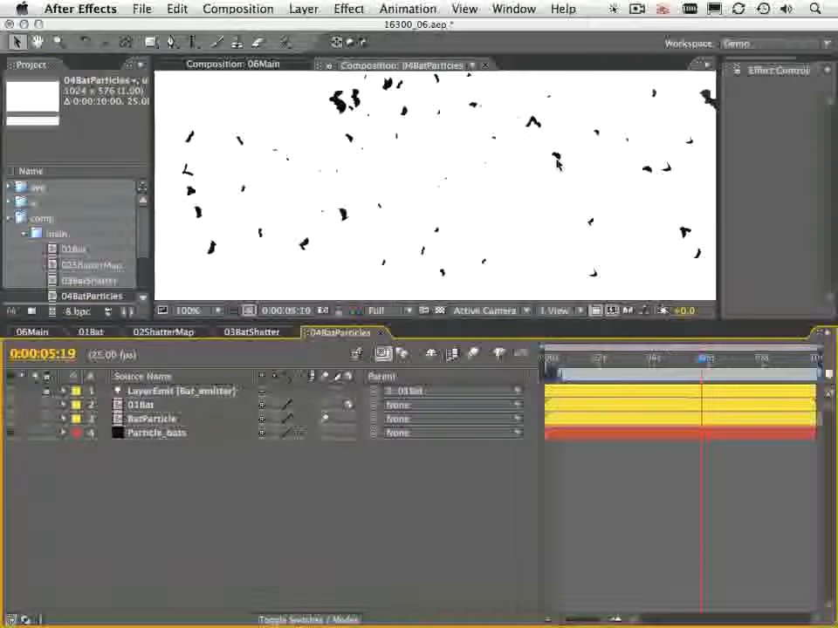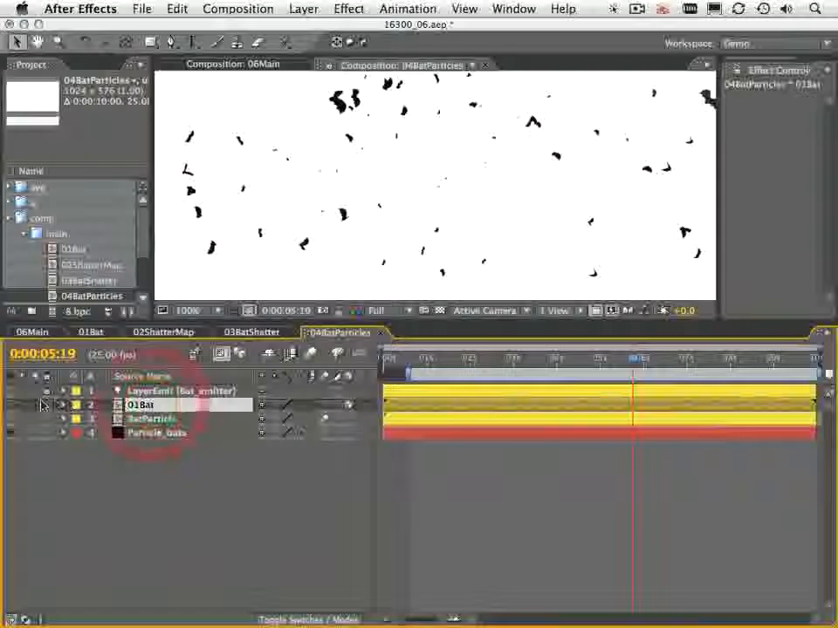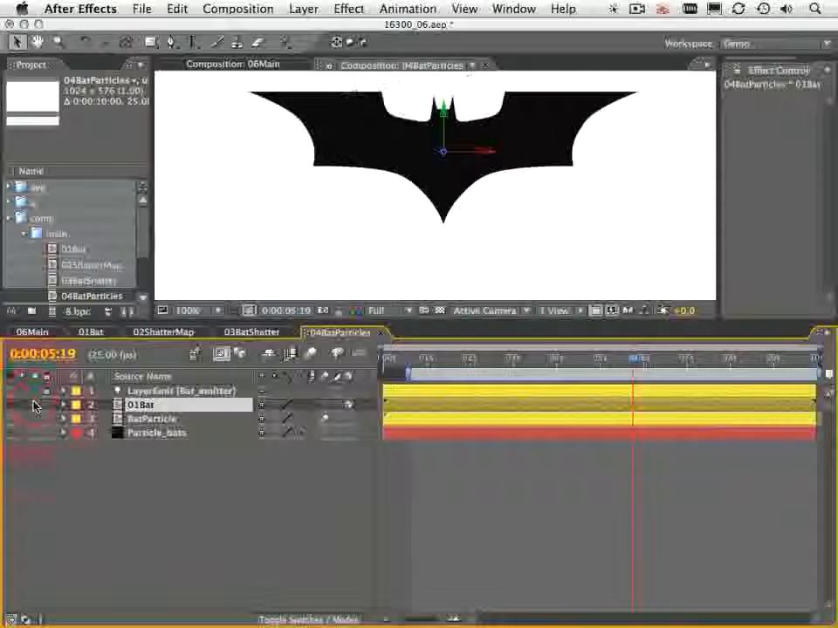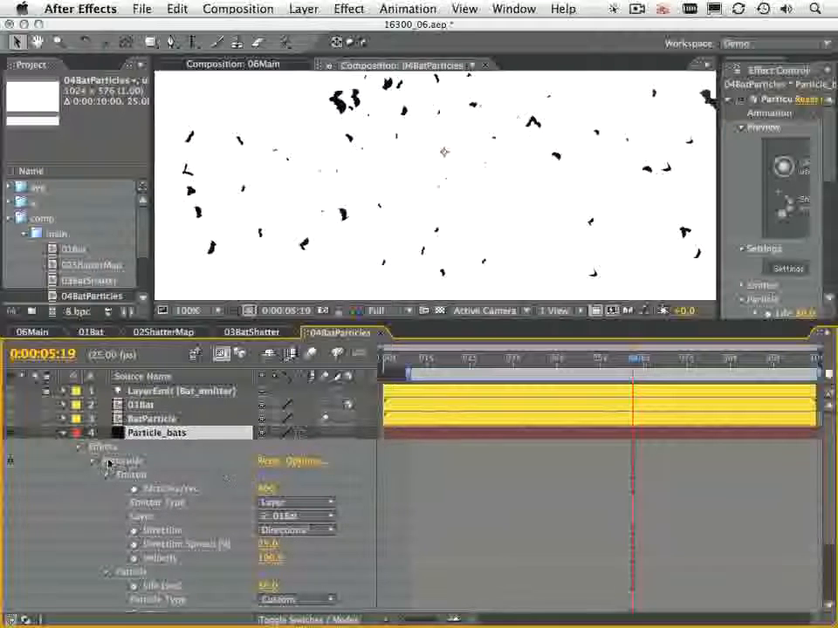And these are basically just bats flying out from the bat, which is used as a custom emitter, and this is using Particular. So you can see this layer is turned off. This is the custom emitter, the bat layer. Let's just press UU to reveal what's changed here. Particular has the emitter type set to layer, and as I mentioned, that's set to 01 bat.